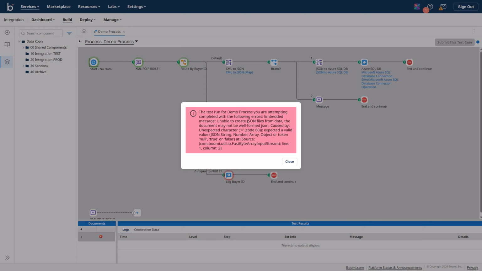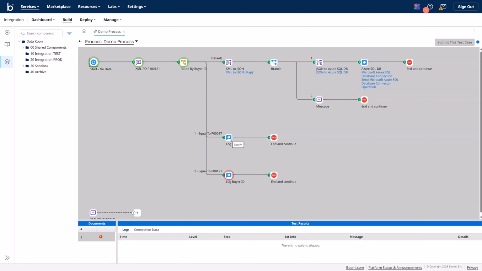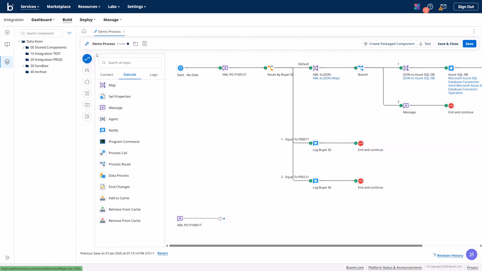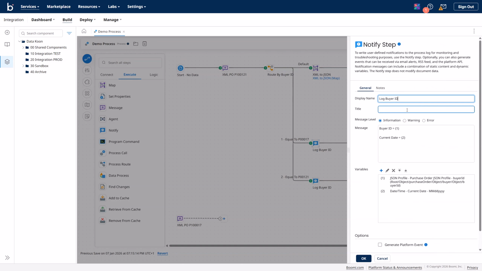Oh, error. Object or token null true or at source. Unable to create JSON file from the data JSON file. Oh, I think I made a mistake. Yeah, it's my fault. Of course, this is an XML file, so we can't use the JSON profile to get the value. So we have to change the profile. It's not the JSON profile, of course not.